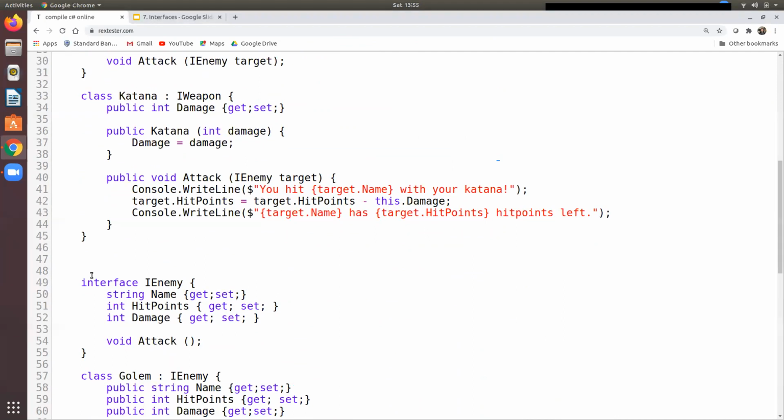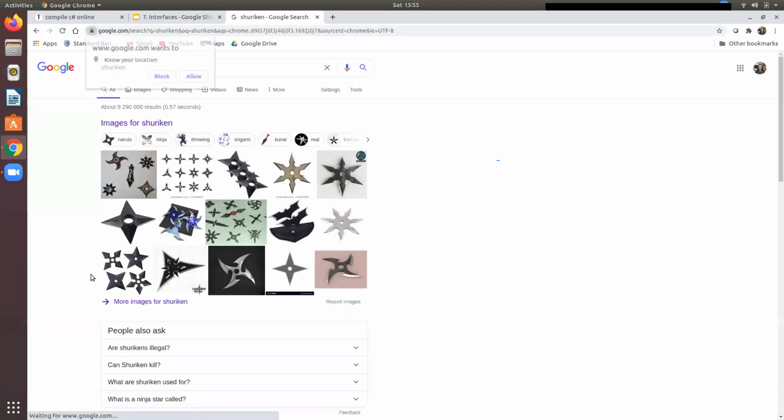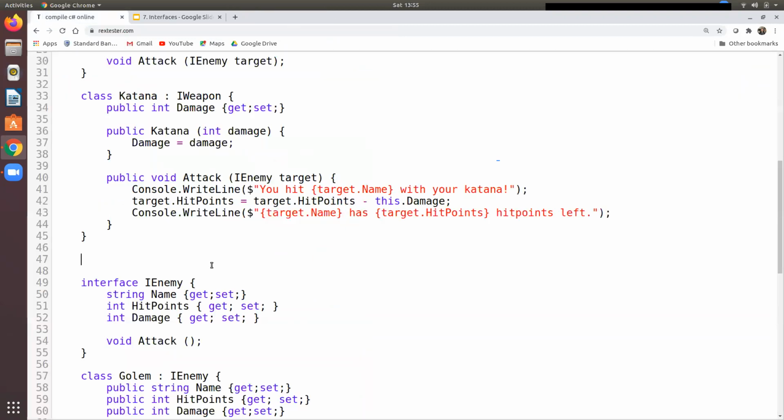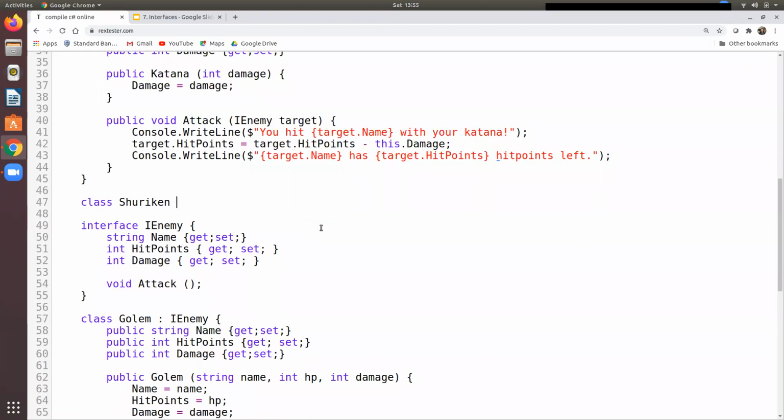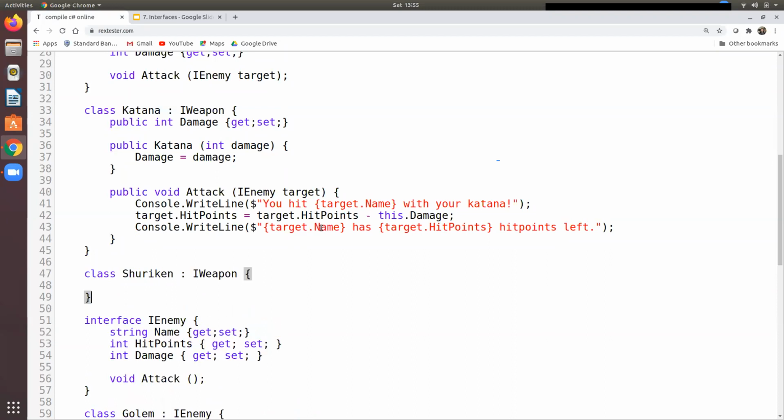I think I forgot how to spell shuriken, but given the theme of our text-based adventure game, it makes sense that we would add shurikens. You've seen these things before. I have thrown one before. It didn't go very well. Anyway, I'm going to do this quickly to show you one more time how we add a weapon to the game. So class Shuriken is going to implement the IWeapon interface, like so.